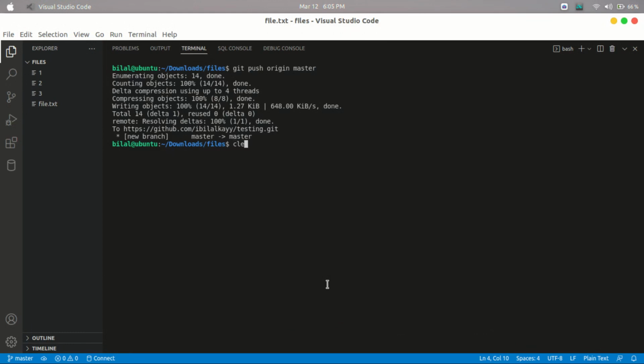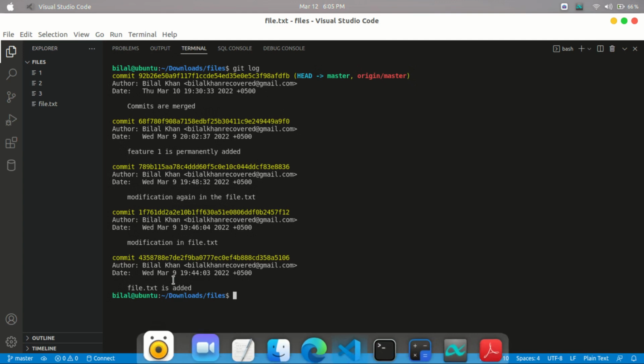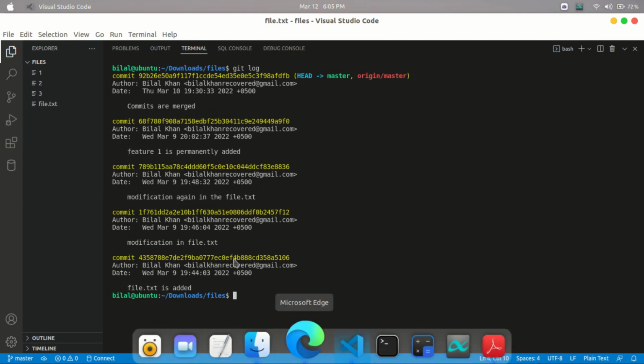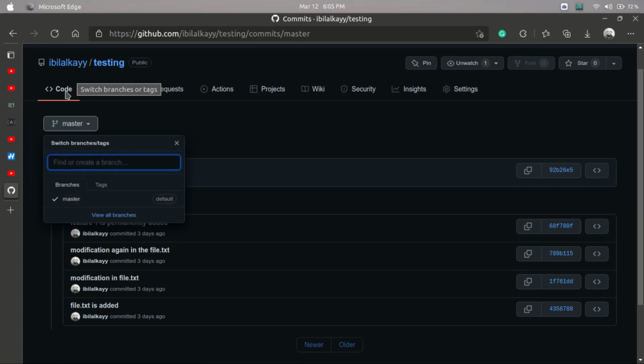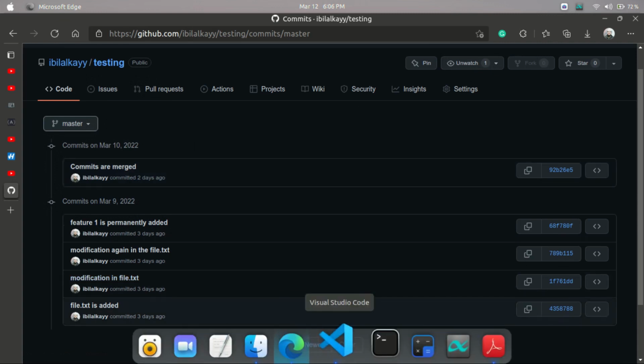And after that I will simply write git log. As you can see, here are 5 commits also. 1, 2, 3, 4, 5. So these 5 commits are also present in this one here right now. 4 commits were created on 9th March and 1 commit was created on 10th March. It has only one master branch. So it is perfectly fine and it is successfully uploaded.